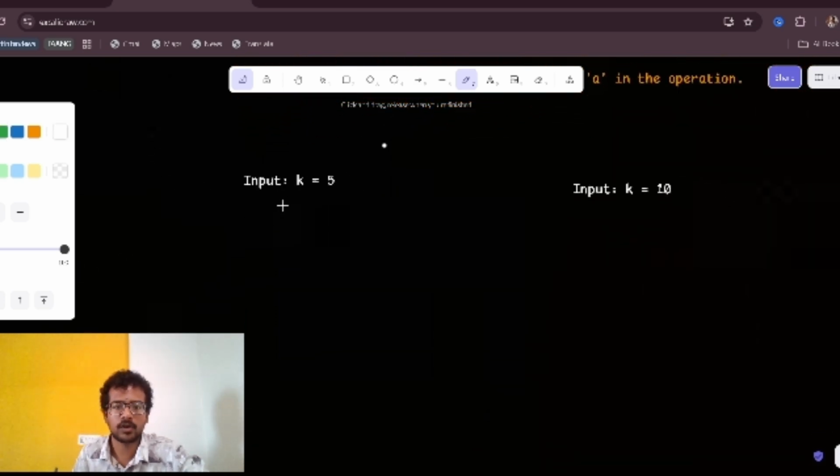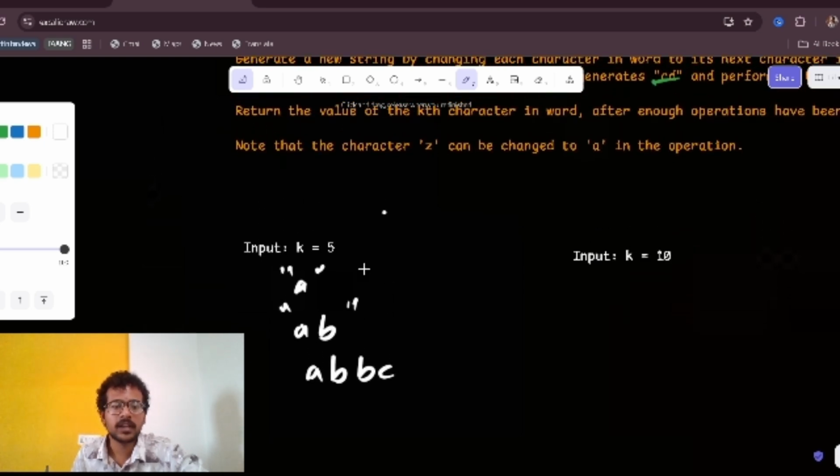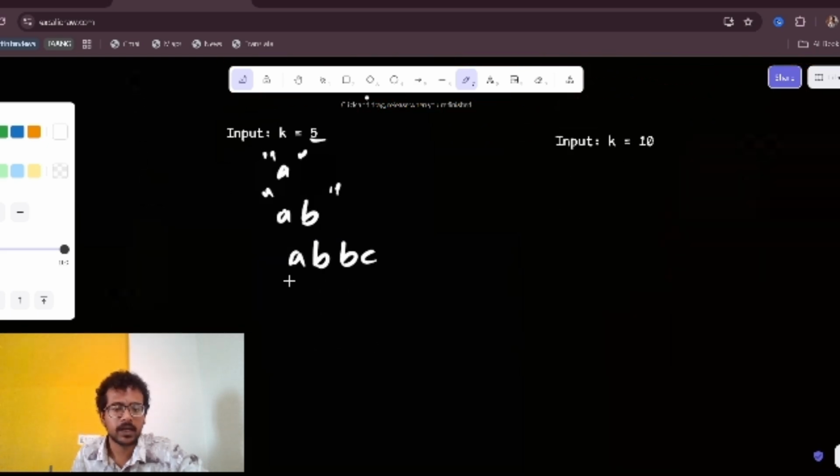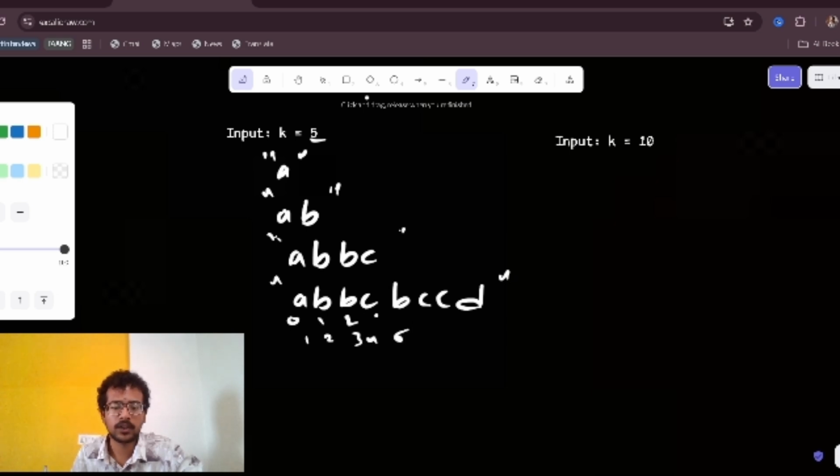So we are given k equal to 5. Now the initial string will be a, and if I change it, the string is changed to the next character, ab. Now if this string is changed to the next character, it would be abbc. So here I am given 5, but the string size is just 4: 1 2 3 4. So what I need to do is do this operation once again. A B B C. For A it would be B, for B it would be C, and for C it would be D. So 1 2 3 4 5, which is nothing but 0 1 2 3 4. So the fourth character will be returned as the output.